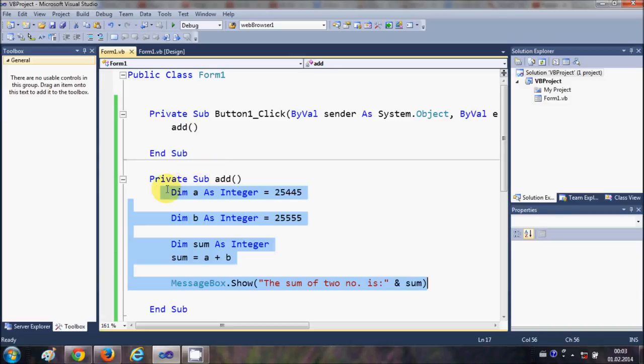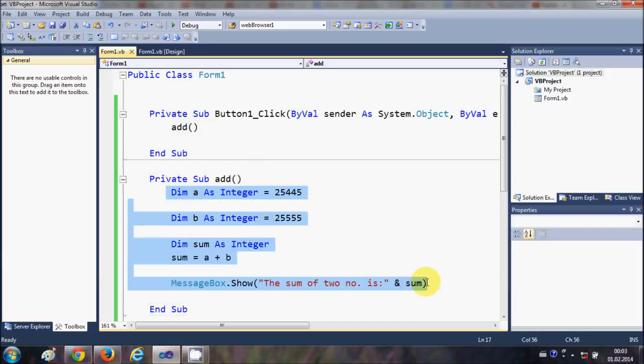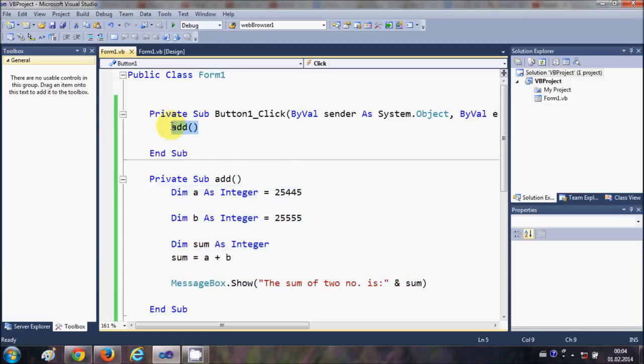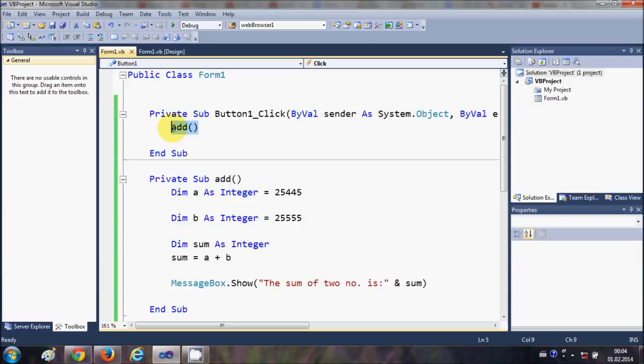So when you want to use the same kind of code more than once in your program, then you use a sub, so that you just need to create this sub once, and you can call it with this one line of code. This whole code you don't need to write again and again. This one line will execute all the code. So that's why we use subs.